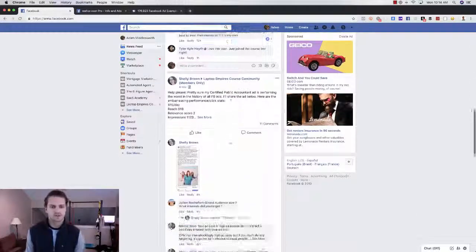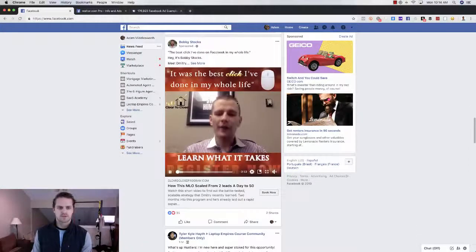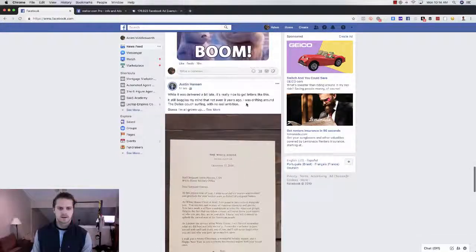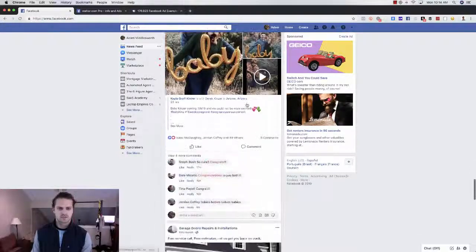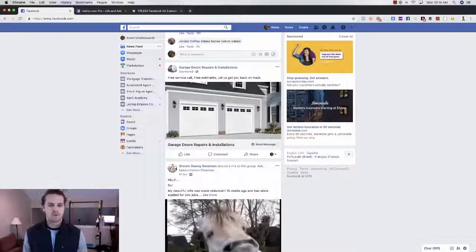If we scroll through here, let's just see what we can organically see here. So this is a sponsored post for MLOs. Let's see what else we can find. So this is like a garage door repair and installation.